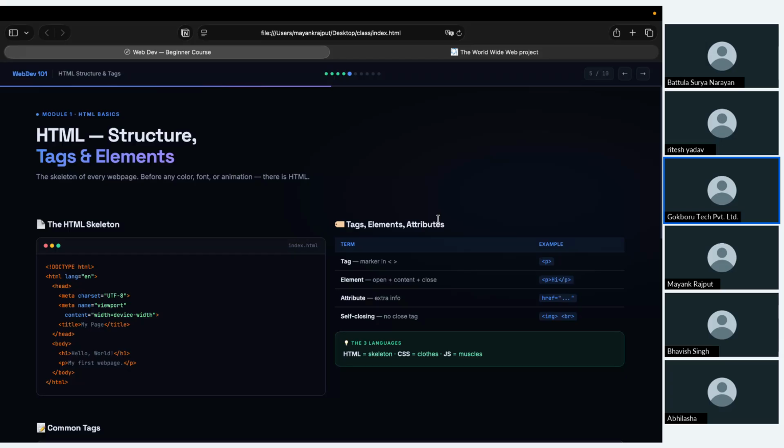Now there are some elements, right? You open it, you write the content, and then you close it, right? There are some attributes that give some extra info, right? There are some self-closing tags. For example, you see the HTML tag is opening, then it is also closing. So you write HTML, and then again you write a slash before HTML, and then you close it. There are some self-closing tags.